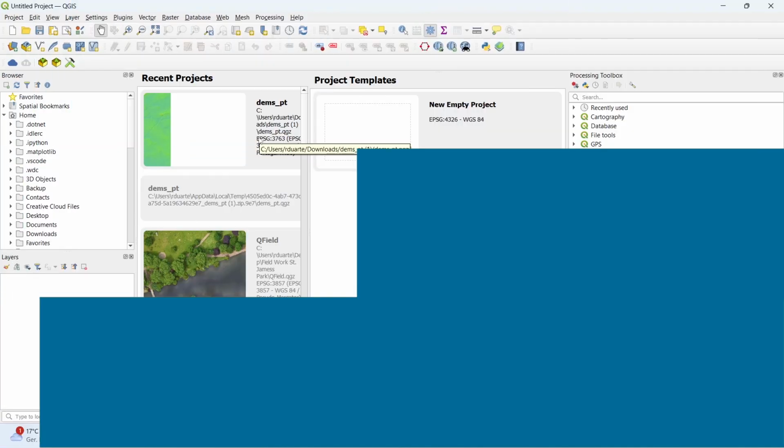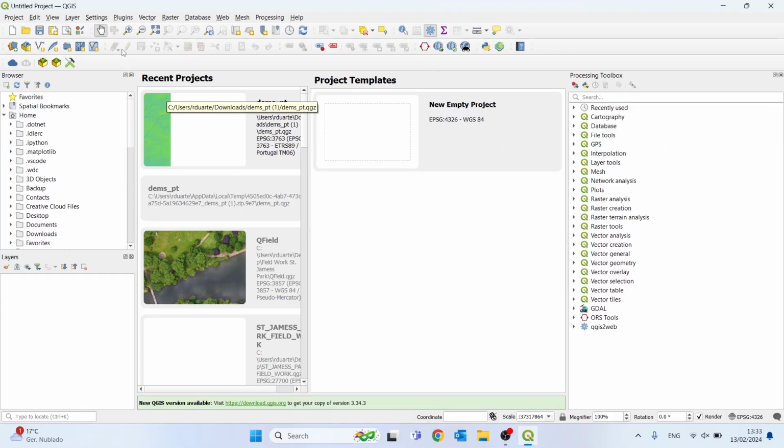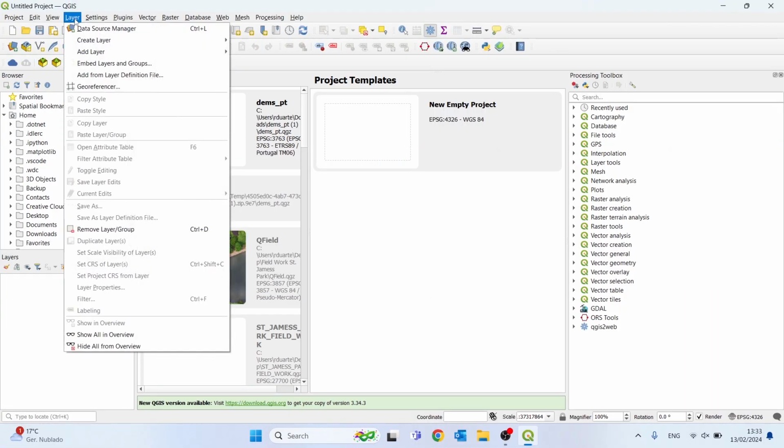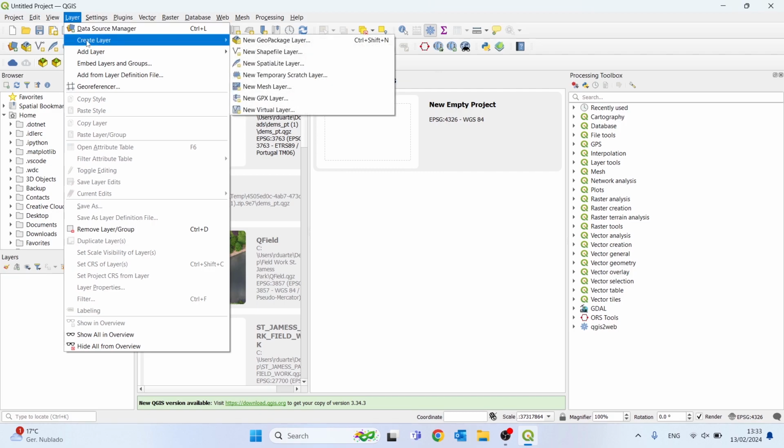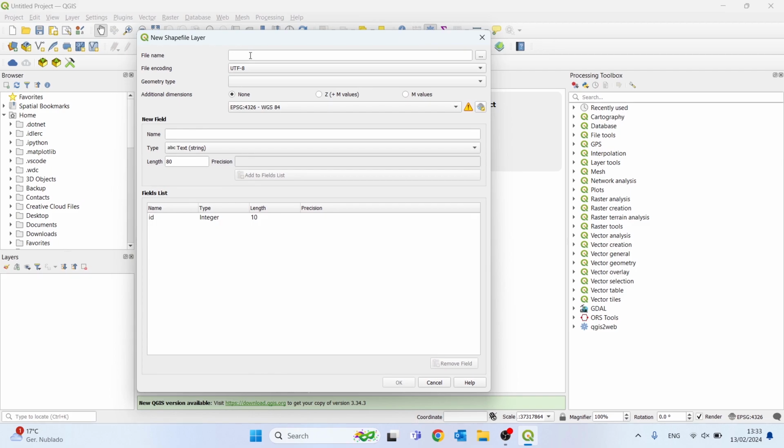Today we will learn how to create shapefiles in the three most used GIS softwares: QGIS, ArcMap and ArcGIS Pro. So, to create a shapefile in QGIS you go to Layer, then you click here on Create Layer and then New Shapefile Layer.